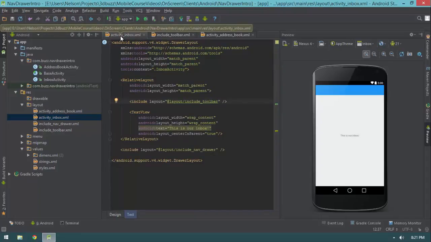Now that we've done that, let's go ahead and make one more change to both our activity inbox and our activity address book. And that is, now that we have our toolbar, and our toolbar has an ID, we also need to be able to reference the drawer layout by ID. We actually need to get a reference to this object in our Java code in order to hook our toolbar into this drawer layout. So in order for the drawer layout to open and close when you click on the toolbar icon, we need to make sure that we can get a reference to it. And remember, address book activity and inbox activity both inherit from base activity.